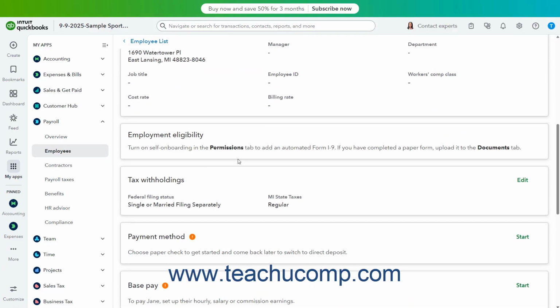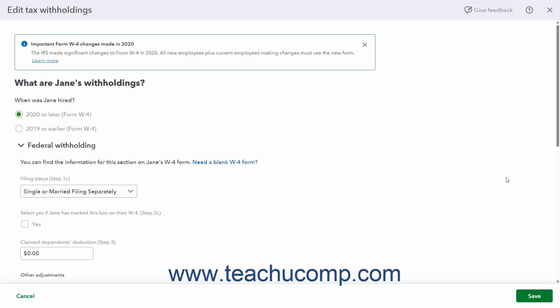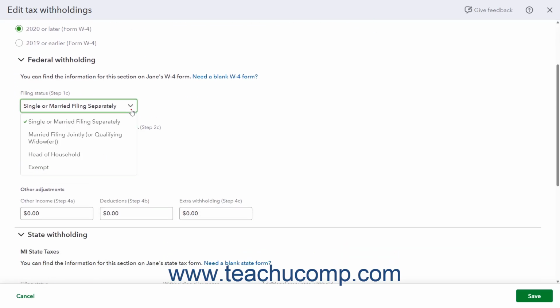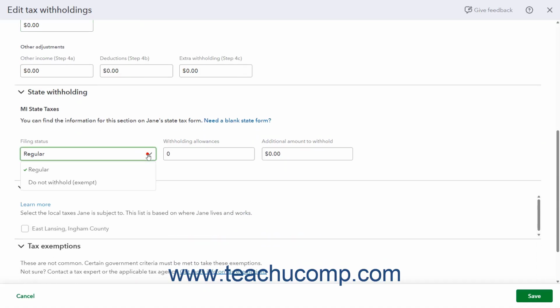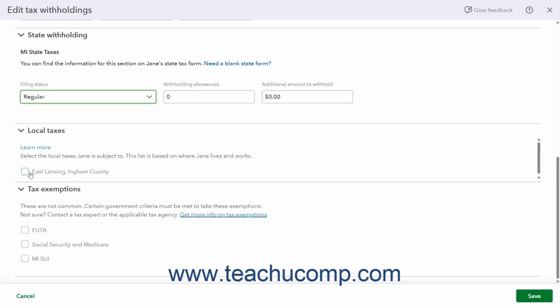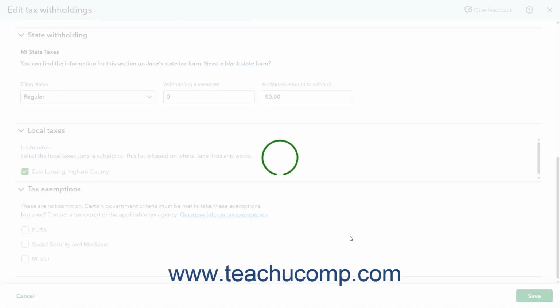To edit the employee's tax withholding information, click the Edit link in the upper right corner of the Tax Withholdings section. Then select the option to answer when you hired the employee to select the correct W-4 form. Then fill in the employee's withholding information in the following sections of the page. After entering their withholding information, click the Save button at the bottom of the window to save it.